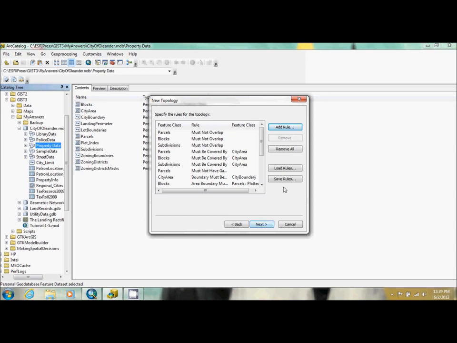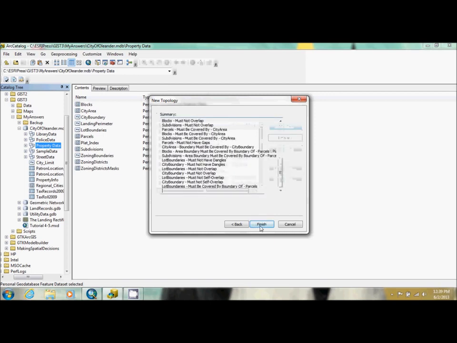Before you do that though, if you're doing this a number of times, you might want to save these rules. This will save a lot of time in the future. So always be sure that's an option. That way you don't have to go through and do this over and over again. And we just go to next.